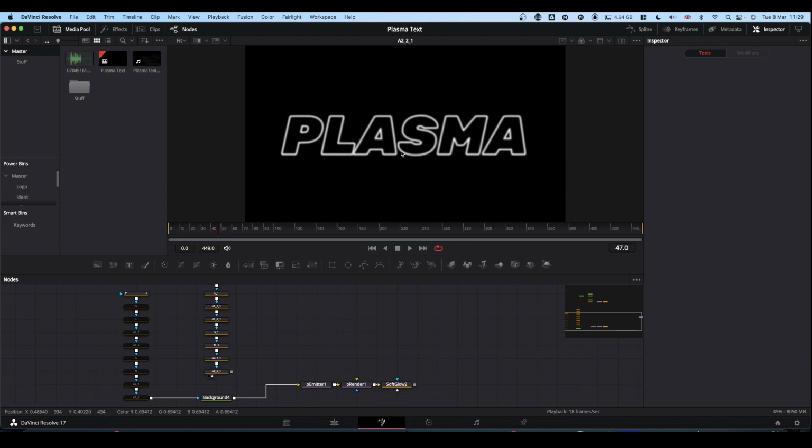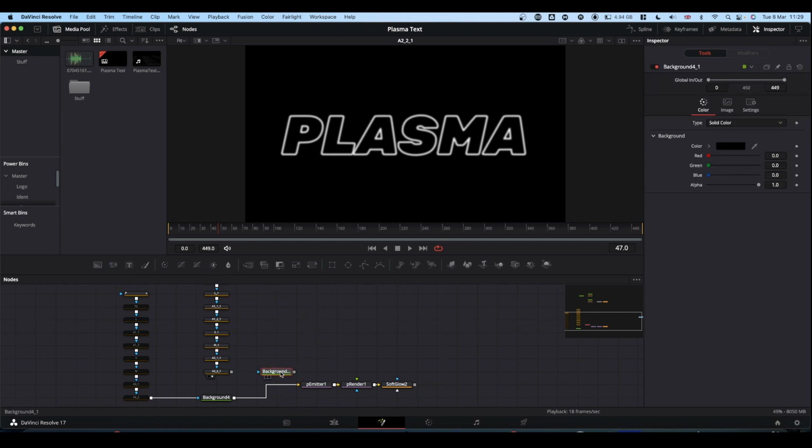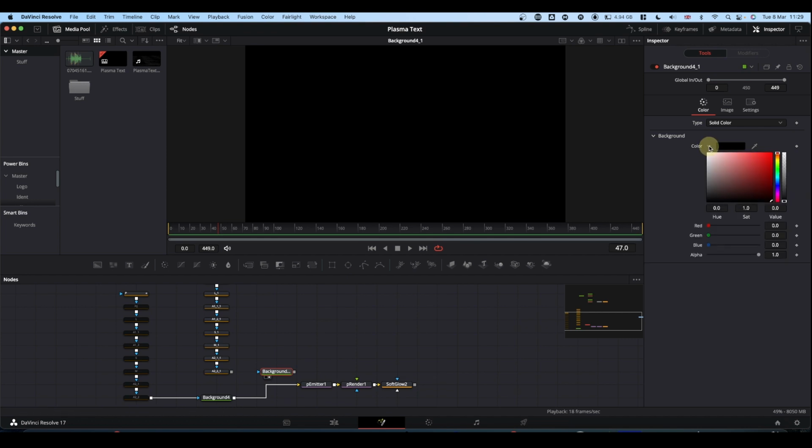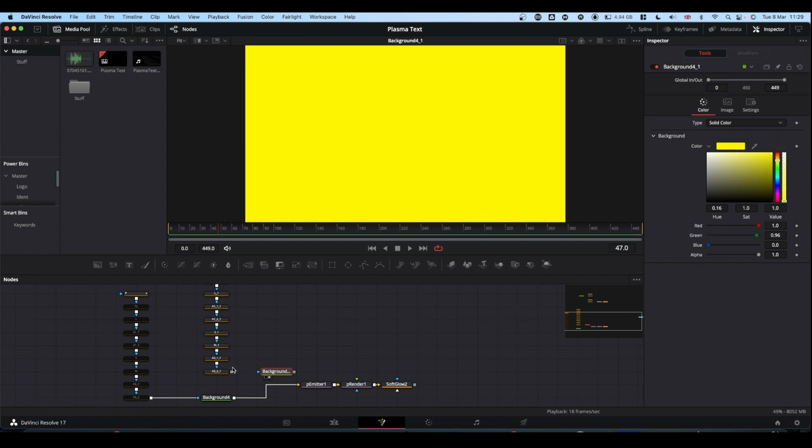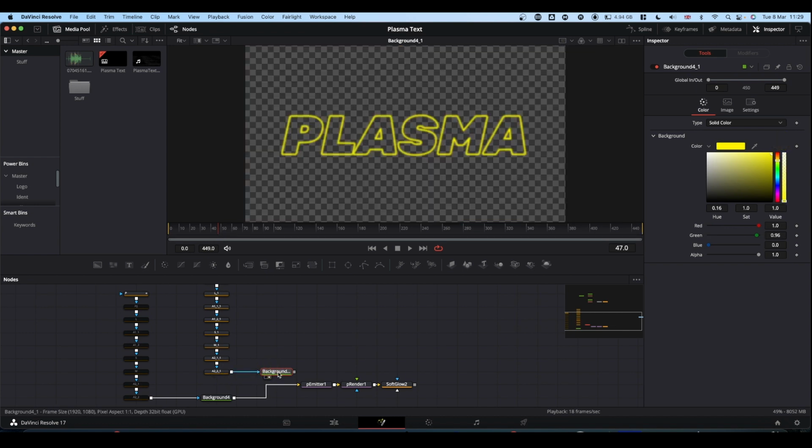So now we've got all our letters set up, we need to color them. Select a background node, bring it in, change your background node to whatever color you want your solid line to be, and then pipe your text into the mask input of the background, like so.